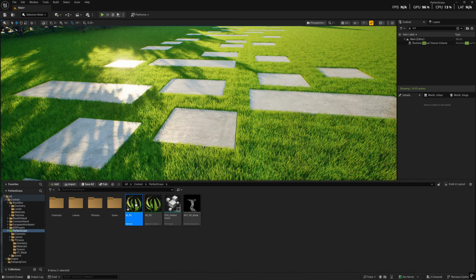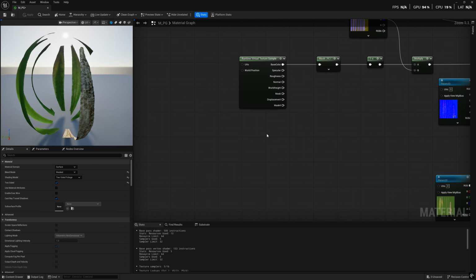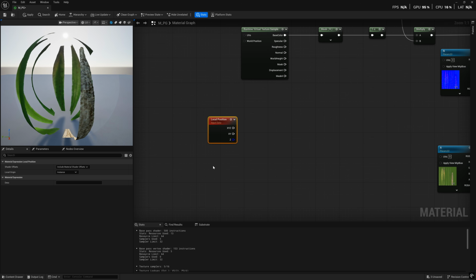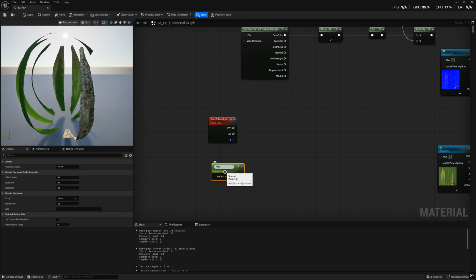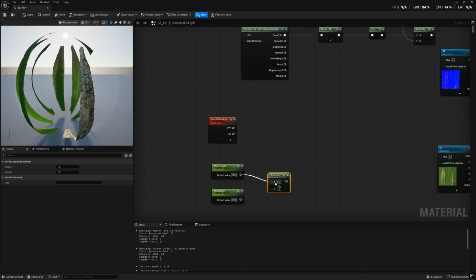Now let's create the effect for trimming the grass to a specific height. In the grass material, create a local position node. Next, we'll need two scalar parameters, which we'll name max height and min height. These will control the minimum and maximum grass height. To get the height range, create a subtract node. Connect max height to input A and min height to input B.